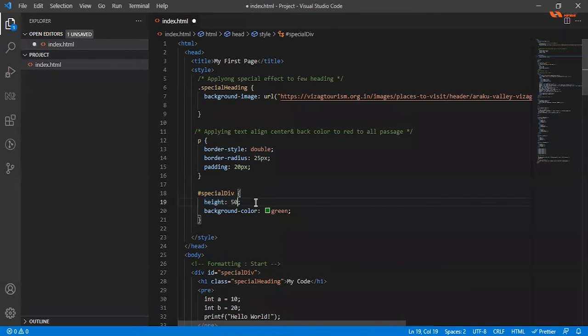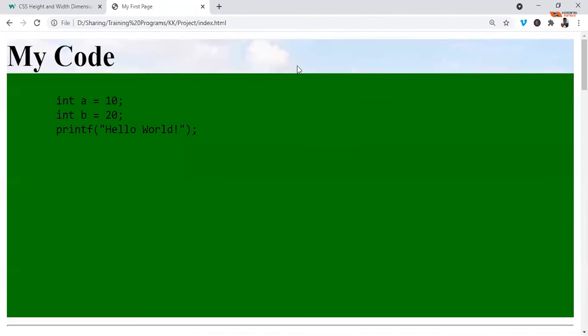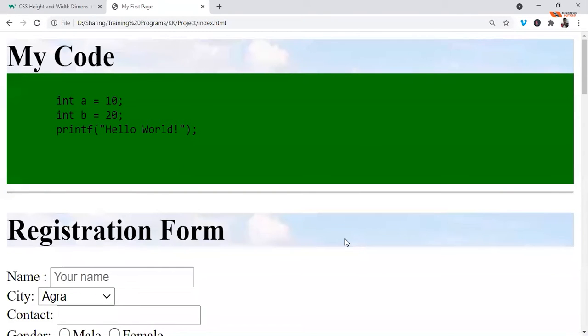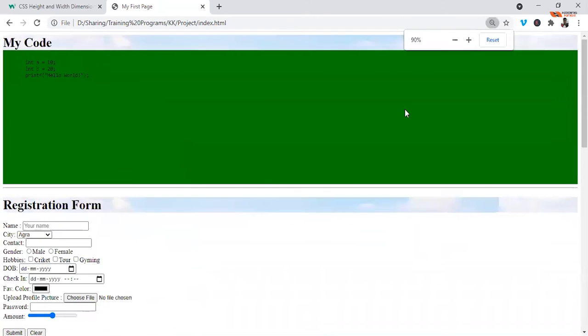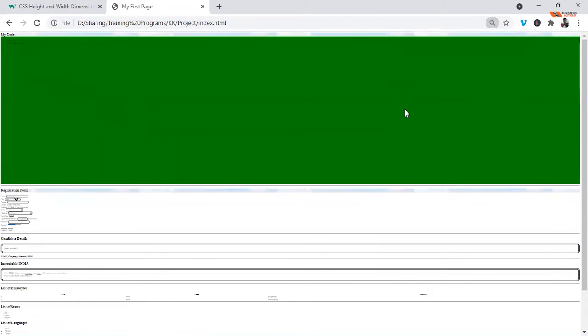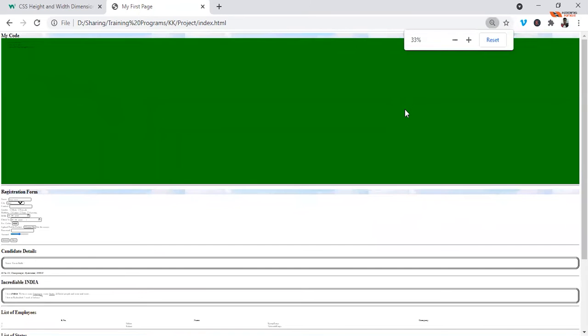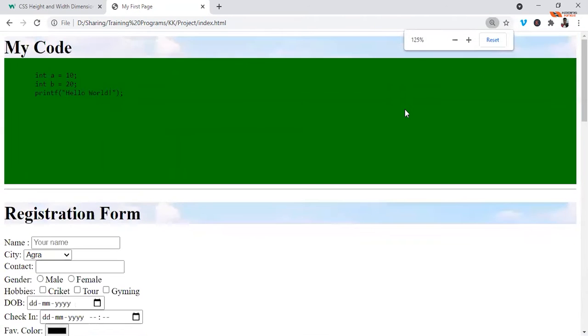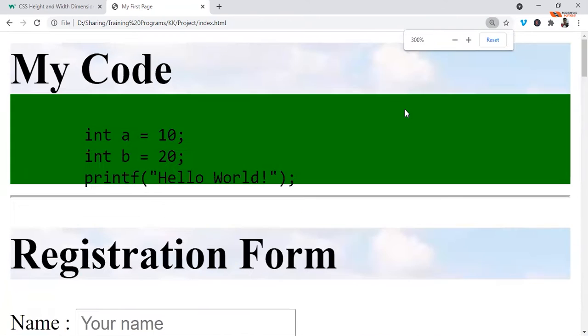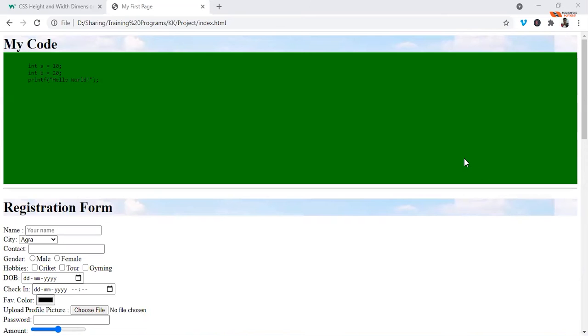So I will say 50%. What is 50%? It is 50% of the screen height. Let's see now. If I want to confirm it is 50% of the screen, let's reduce the font size and see. It is still 50%. And let's try to increase as well. It will again be 50%. It will not go beyond that. So this is how we are getting 50% of the area, right?